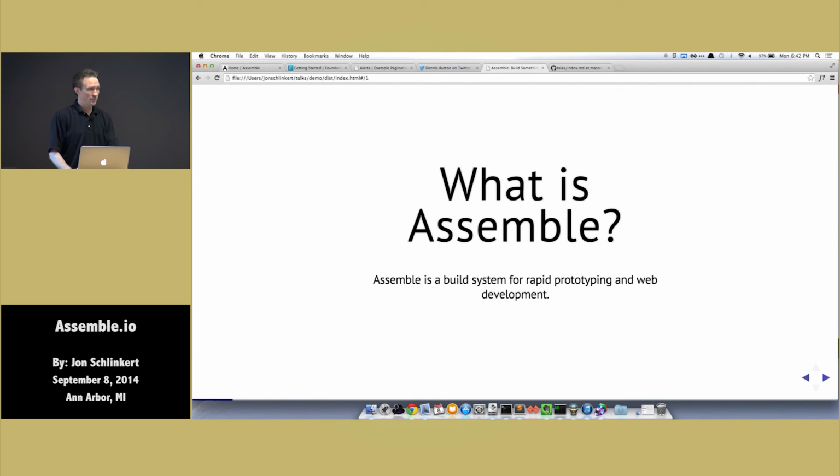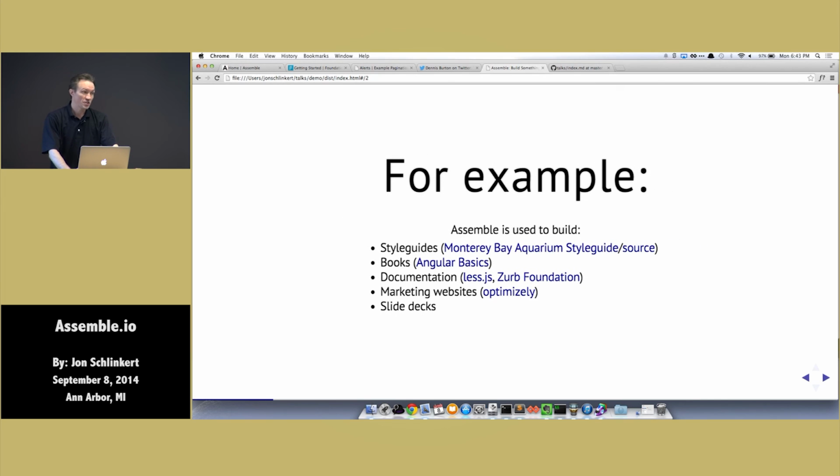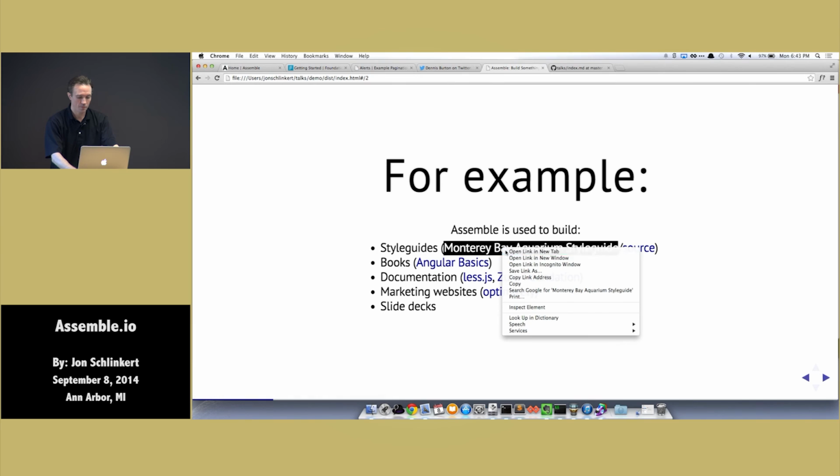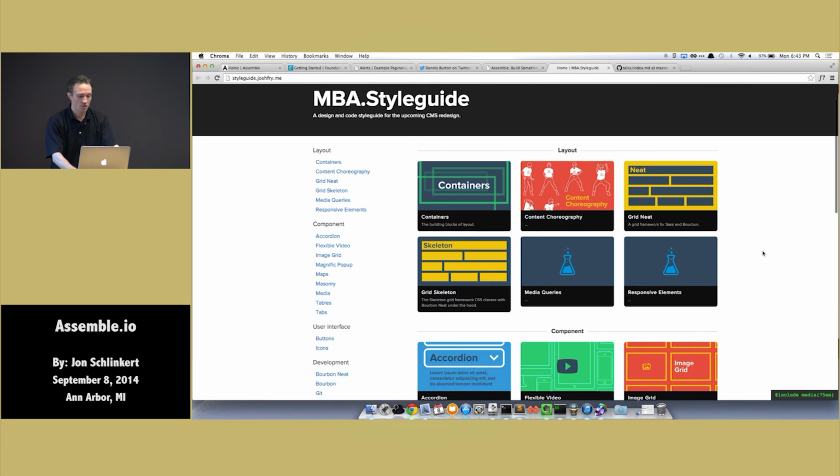So what is Assemble if it's not a static site generator? Well, we think of it as a build system that lets us do rapid prototyping. Really just make cool stuff and iterate as quickly as possible without having to worry about whether or not there are going to be implementation issues on either side of the fence. For example, here's some things that projects are using Assemble for today. There's an awesome style guide that is used for the Monterey Bay Aquarium, and here's what that looks like.